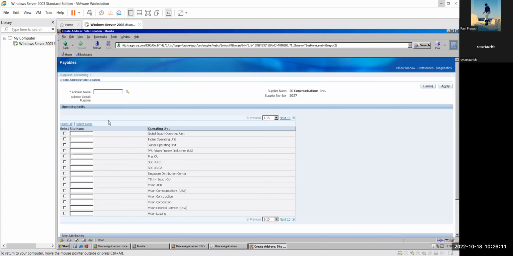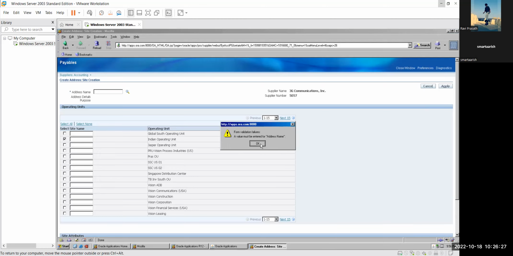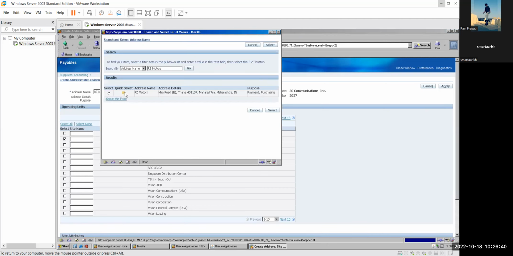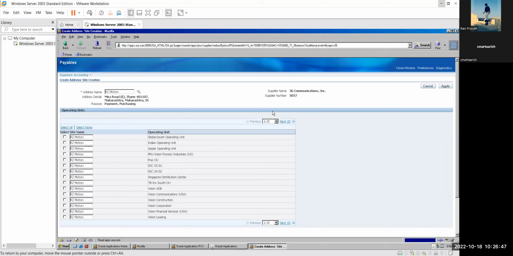For this also address. Click on search, like which one you have created, the address. Here is the Indian operating. Select. The locate address name we have created recently, right? Okay. Apply.